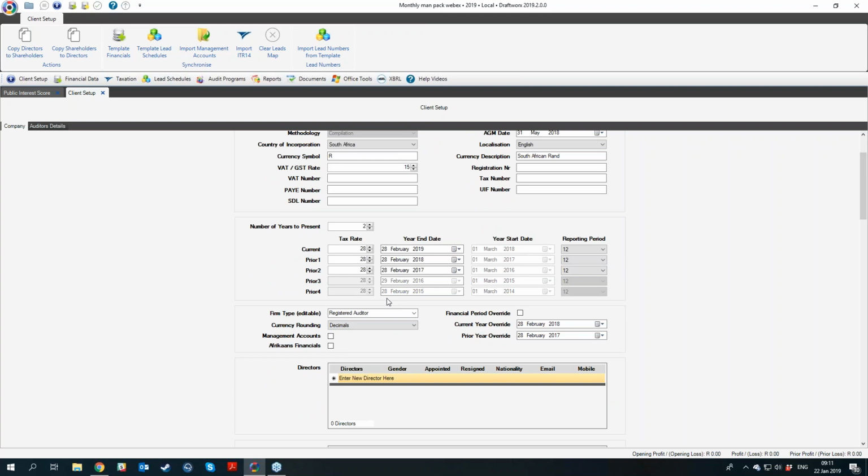So if we are doing a 12-month set of accounts, so that means 12-month balance sheet, 12-month income statement, then we don't really have to do too many date changes. If we are doing a 10-month set of financial statements, monthly management pack, then we can change, of course, the reporting period. So if we select the reporting period to be 10, what Draftworx will do in the actual man pack is say management accounts for the 10 months ended. Okay, so that's very, very important.